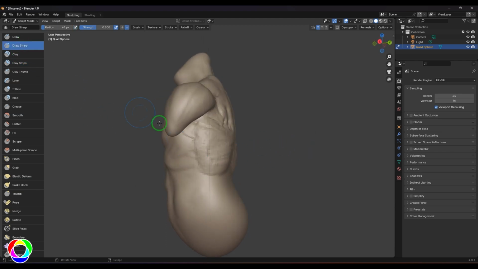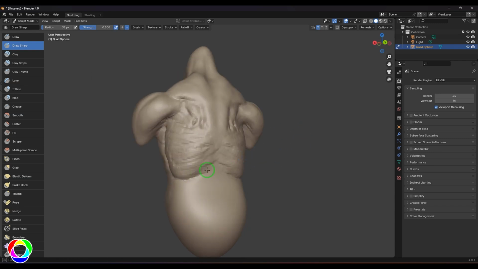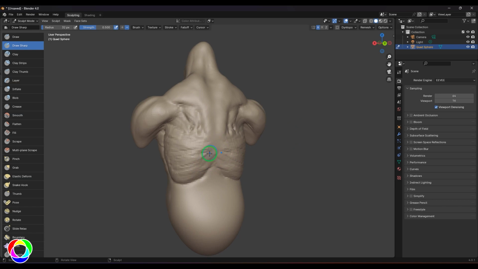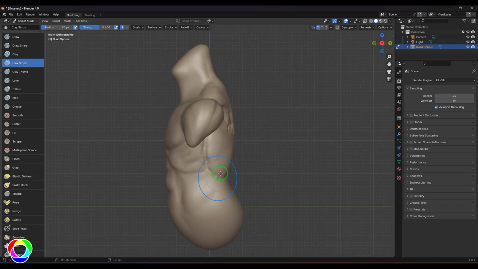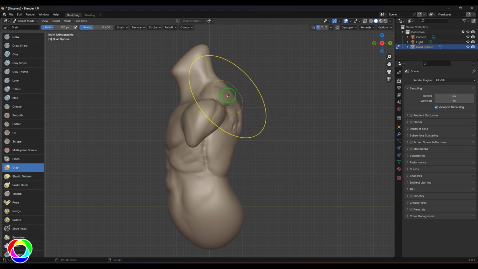So you can use a draw sharp brush and make a clear separation of this, and then you can hold Shift and make this more soft. And then you can generally see this model from the side view, and try to grab and get the shape correctly.